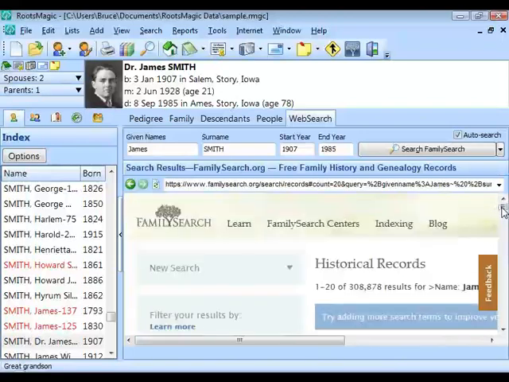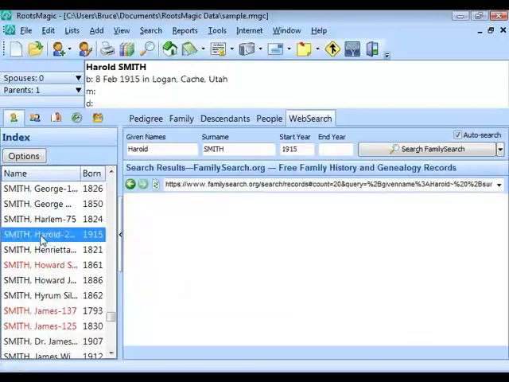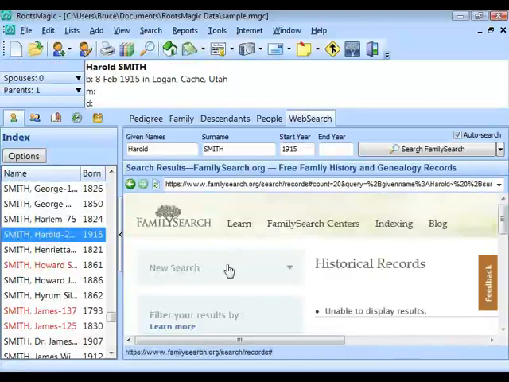What RootsMagic does is, as I click on a person's name, RootsMagic is going to search a particular website. In this case, FamilySearch, because that's what I've told it to search for a person. Okay. Now, you're going to see a lot of where it says unable to display results or not found. Keep in mind that this database is not real people, so hopefully these fake people are not going to be found out on FamilySearch or Ancestry or whatever.